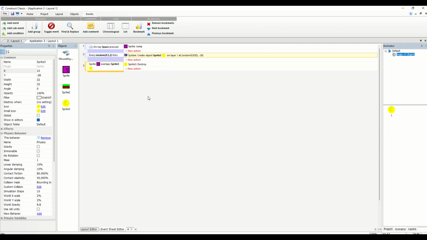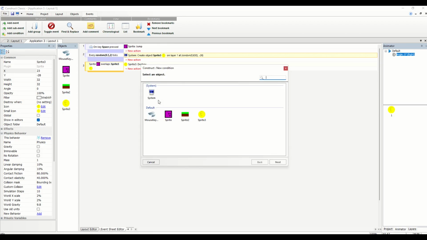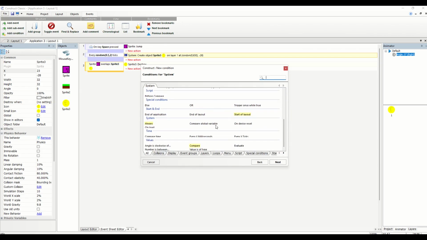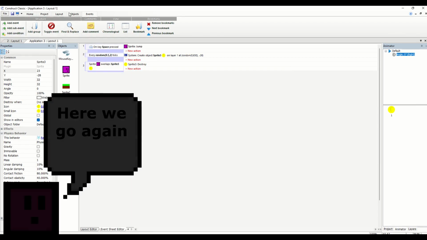I'm going to destroy it, and then let's add one to score. So we need a variable for this. So have I got variables? I can't see an option for variables. I'll be shocked if variables aren't in here because it's a major part of programming. Just compare global variable. Okay, but how do I get a global variable?